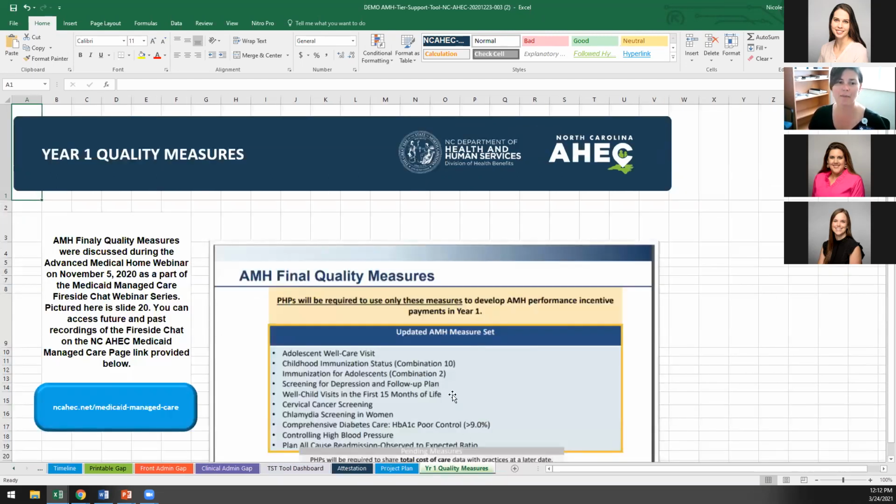The last tab on our AMH Tier Support tool is our Year 1 Quality Measures tab. This tab is here as a quick reference guide to the quality measures that ultimately your practice will be required to report on. This tab will allow you to, at a glance, view those areas that may need to be of greater focus in your practice.